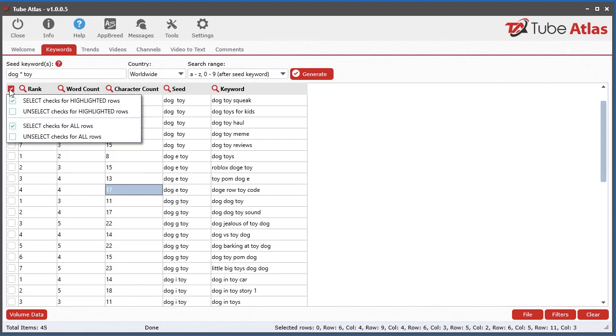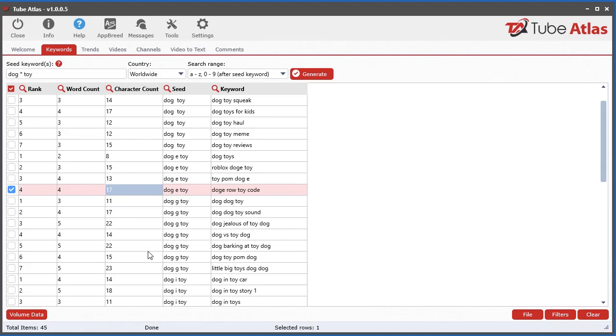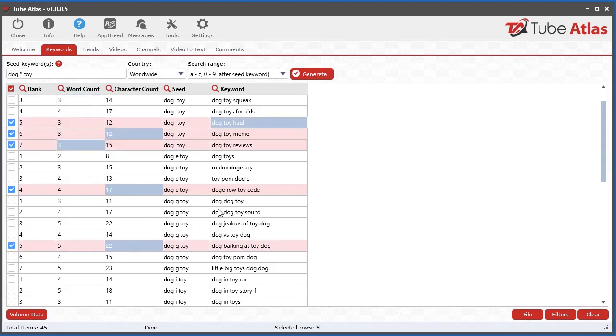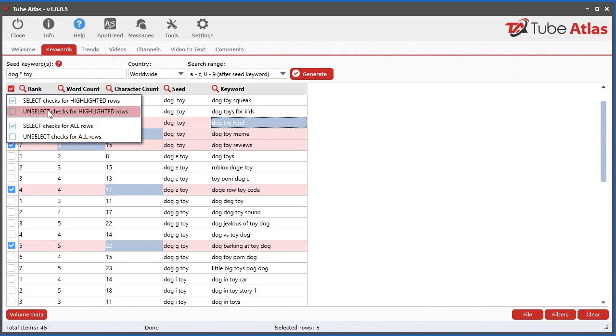So if I go select highlighted rows, you'll see it gets there. If you hold down your control key on your keyboard, you can select multiple at a time, and then you can do select highlighted rows. It does like that, and you can also unselect them.